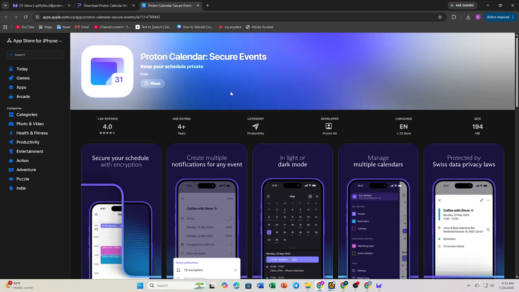If you already have a Proton account, sign in using your username and password. If you don't have one yet, tap Create Account and follow the on-screen instructions to register for a free account. After signing in, allow notifications if you'd like to receive reminders for upcoming events, meetings, and appointments. You can always change your notification preferences later from the app settings.